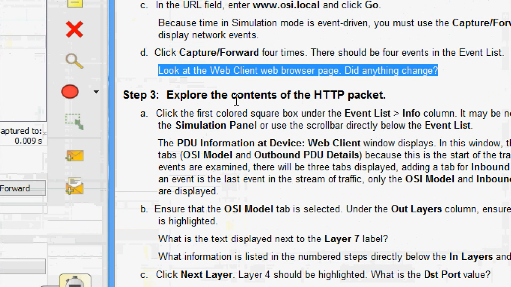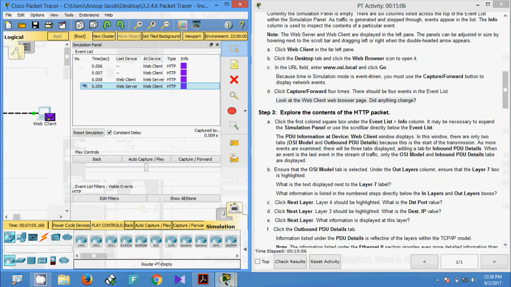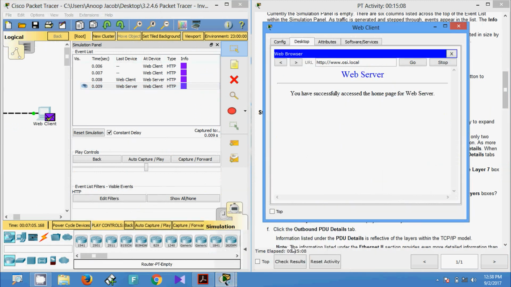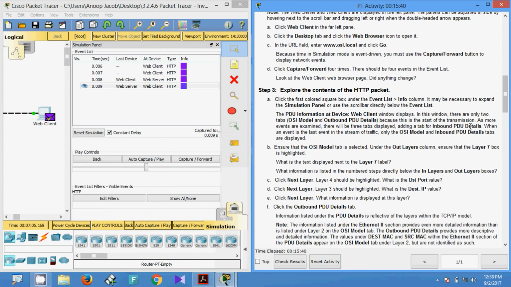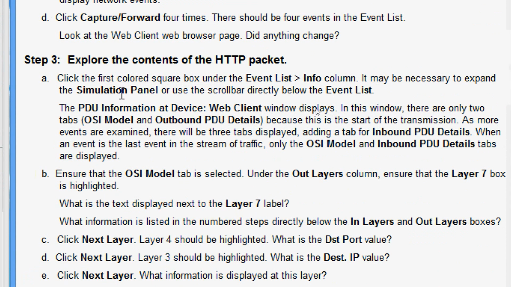Yes, so look at the web client web browser page. Did anything change? Yes, we have seen that we got this web page from the web server. Now we will go to step 3, explore the contents of the HTTP packet. So click the first colored square box under the event list info column. It may be necessary to expand the simulation panel or use the scroll bar directly below the event list.